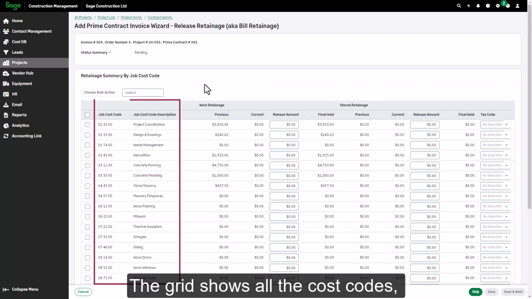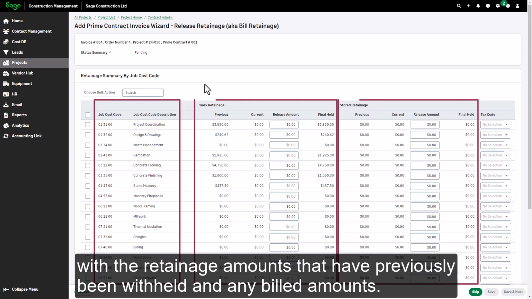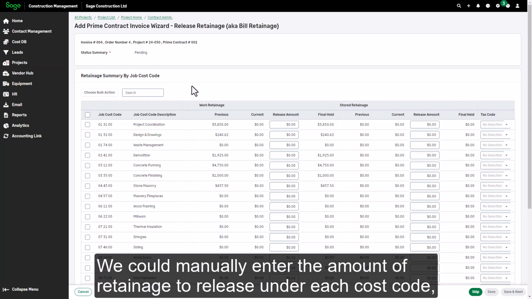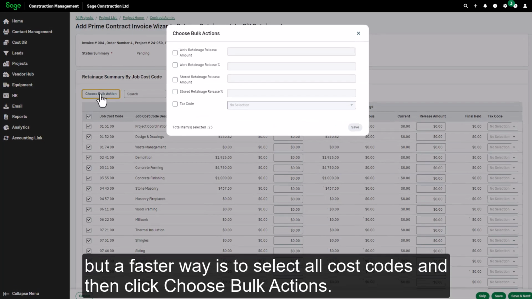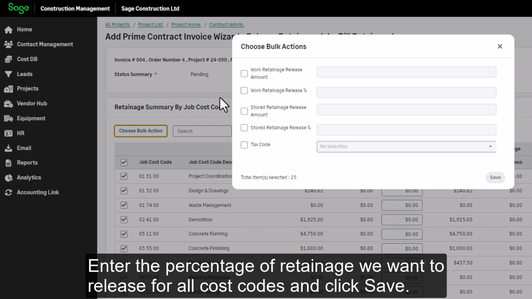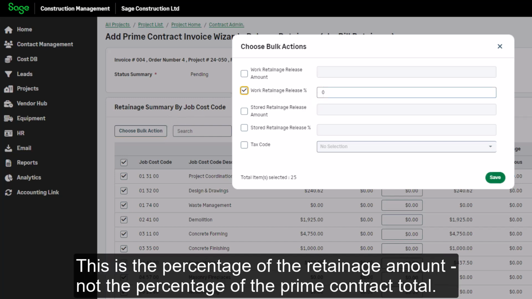The grid shows all the cost codes, with the retainage amounts that have previously been withheld and any billed amounts. We could manually enter the amount of retainage to release under each cost code, but a faster way is to select all cost codes, and then click Choose Bulk Actions. Enter the percentage of retainage we want to release for all cost codes, and click Save. This is the percentage of the retainage amount, not the percentage of the prime contract total.